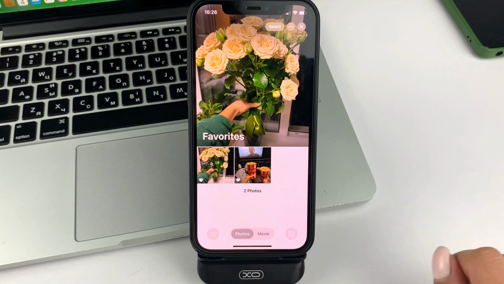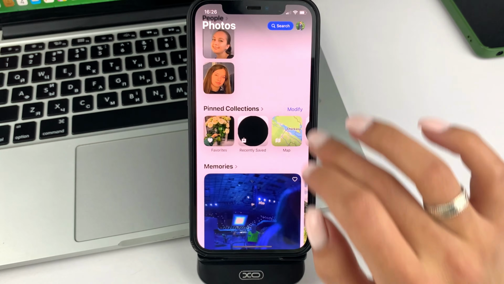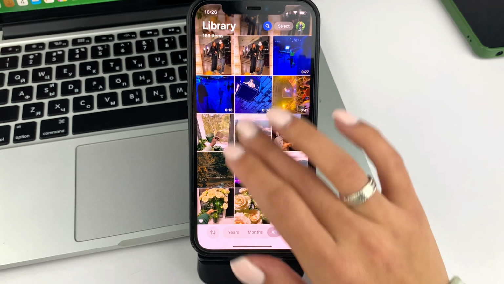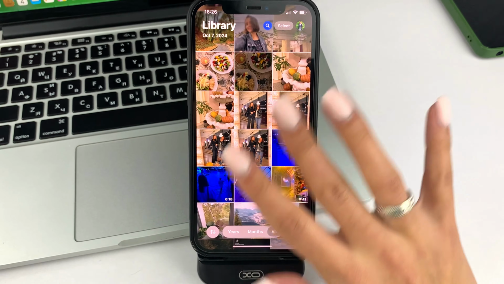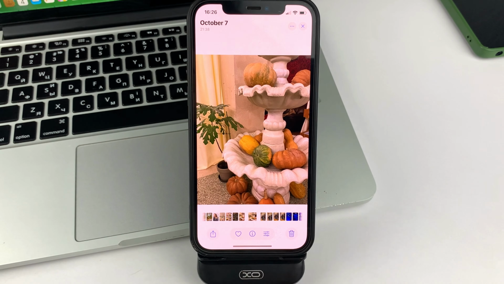And to add a photo to such a folder, you will have to do the same thing. In the option where you have all the photos, you will find the one you like. Open it up. And at the bottom also, click on the heart. And as you can see, when it turns blue, it means that the photo is added to favorites.